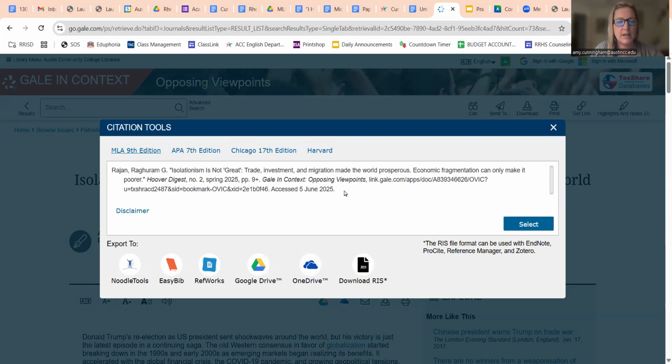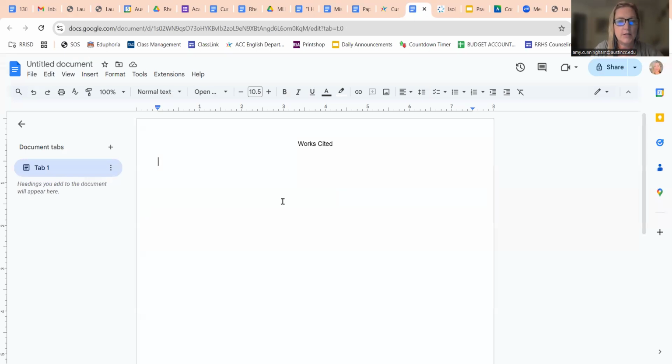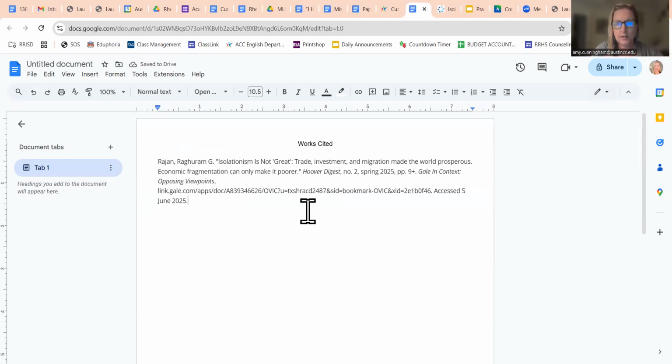Once I have the citation, I can copy it. And then I can go to my list of works cited that I will be building for my paper, and I can paste it. So it is magic, but it's not completely magic.